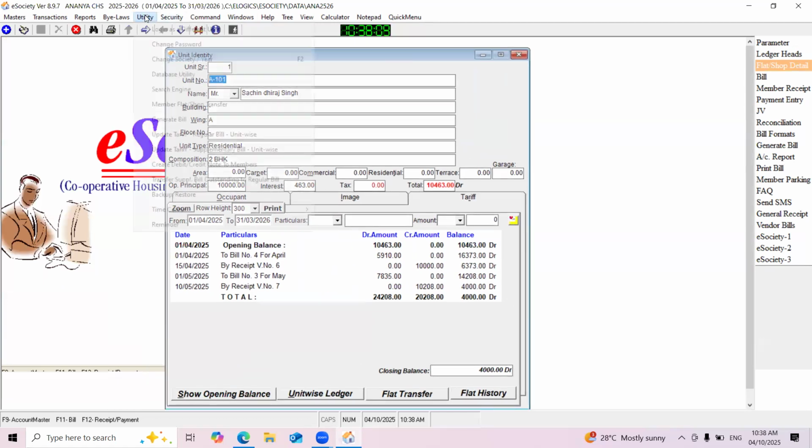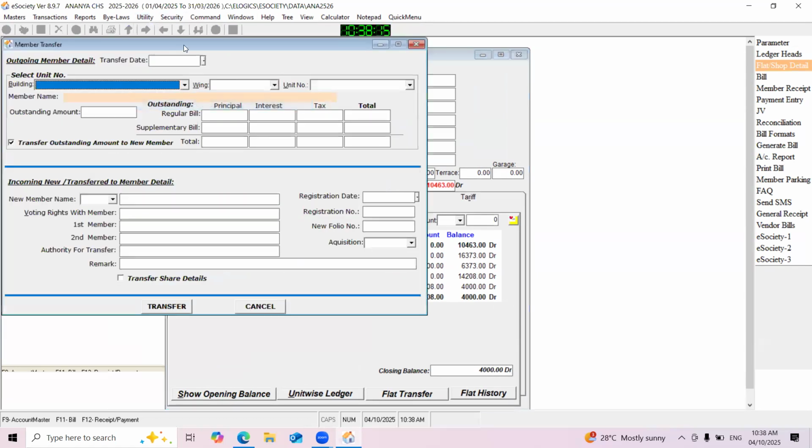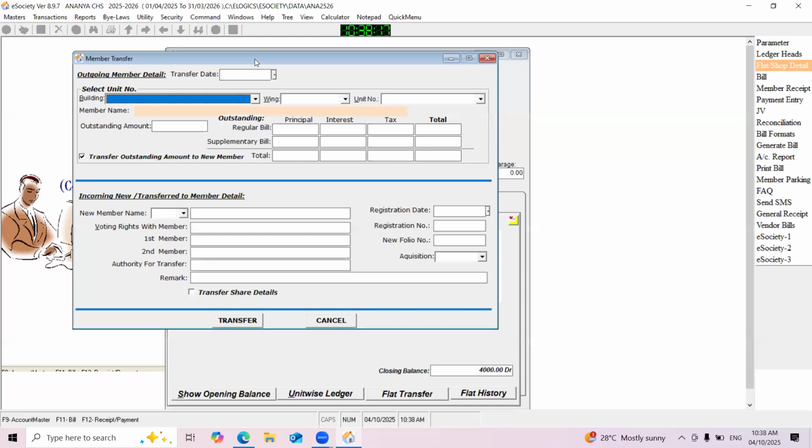For that we will go to utility. In utility, we will go to member flat shop transfer. This form will get open. Now here we will enter the transfer date on which you want to transfer the flat, 25. Now here we'll select the building, wing, unit number which you want to transfer.